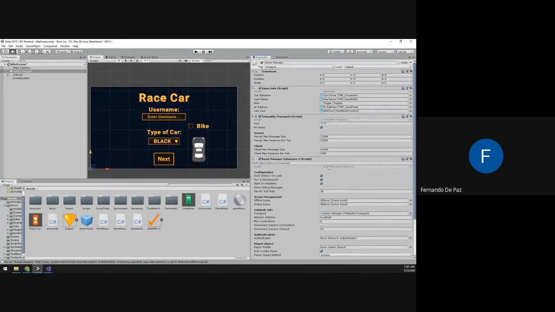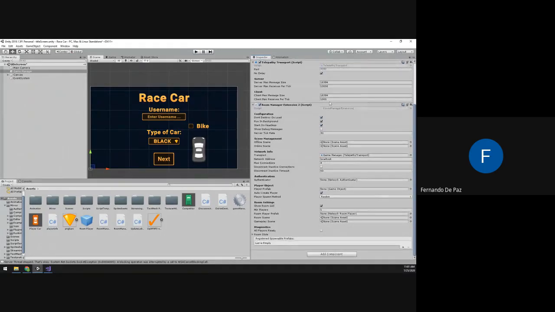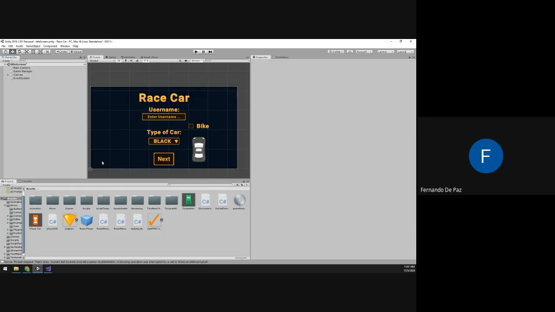Okay, so then we have all of this. This is fine. The next thing we need to do is go to our room player. For the ones that were here yesterday, room player should have been created. Benjamin is the only one that hasn't created it. So Benjamin, all you have to do is right click, create empty. Just make an empty game object and call it room player.